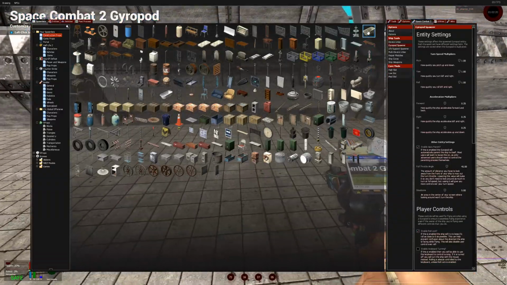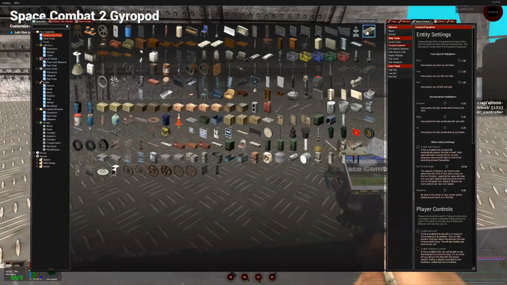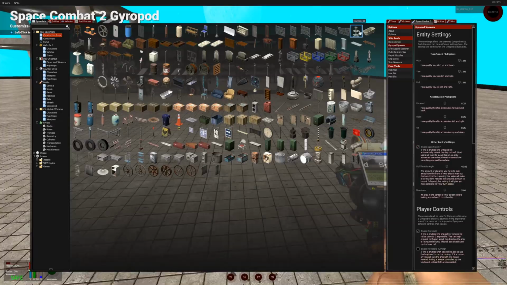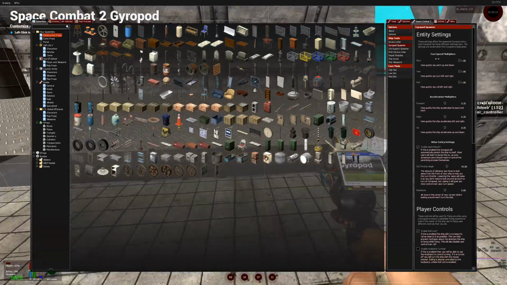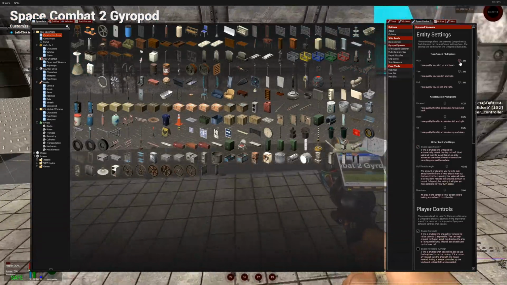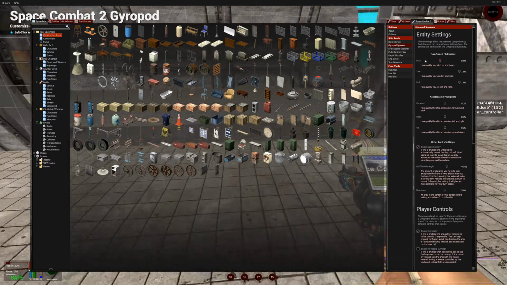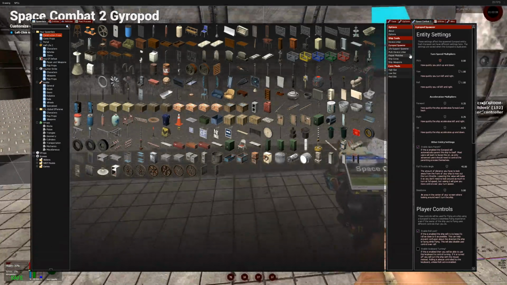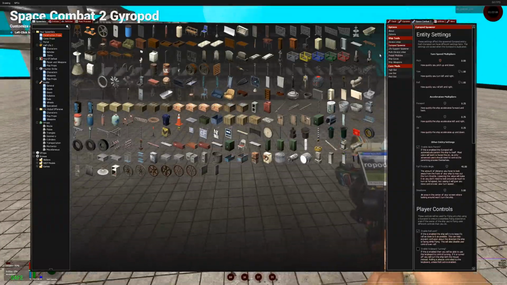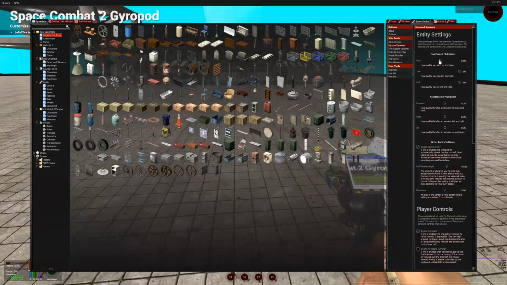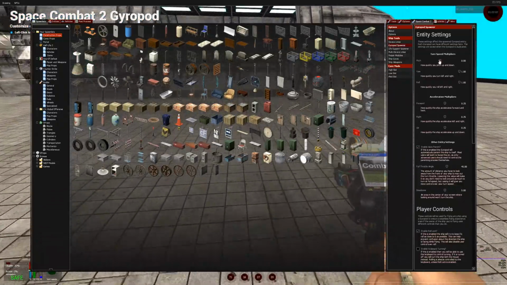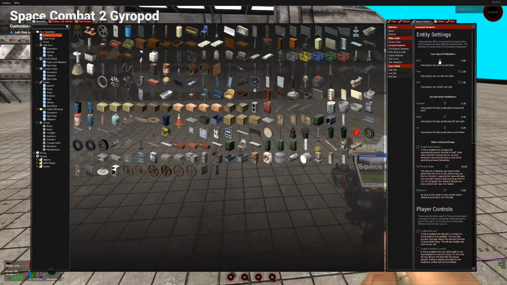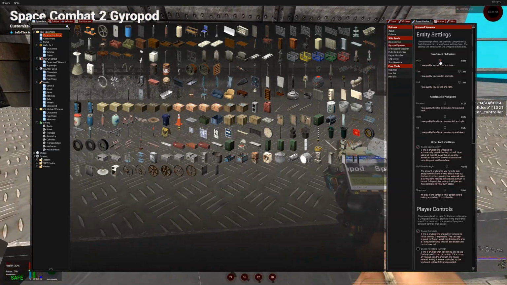These are settings that are applied per ship. So if you put, say, the pitch turn speed multiplier all the way down, then you're not going to be able to pitch your ship up or down. Now, this will affect anybody who flies your ship because it's a per ship setting, or entity setting.